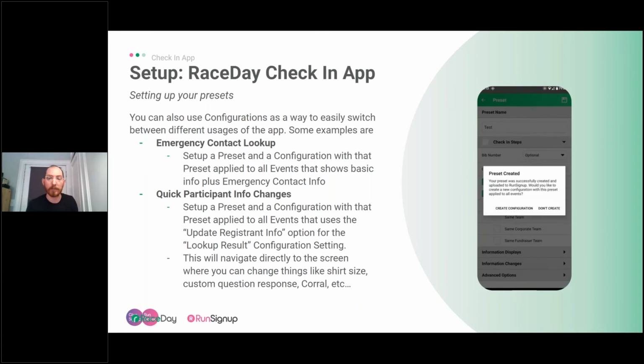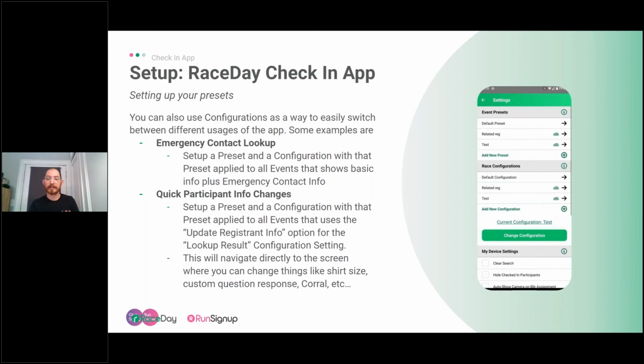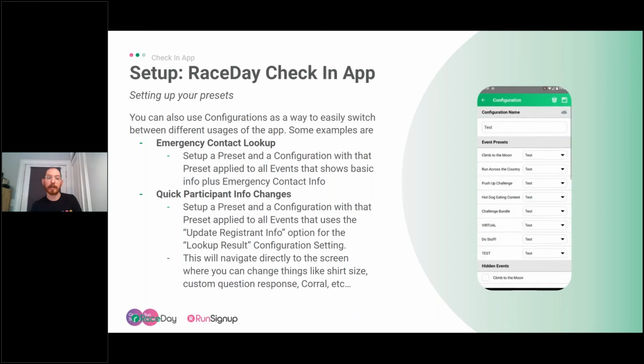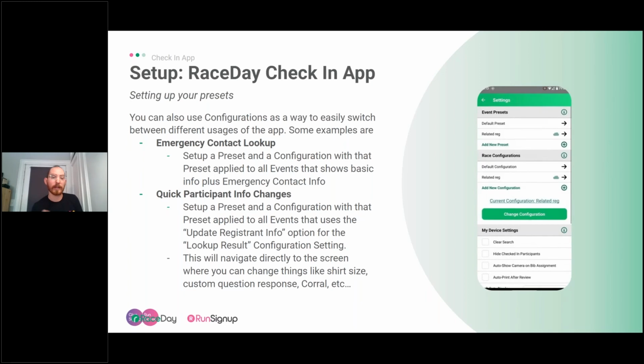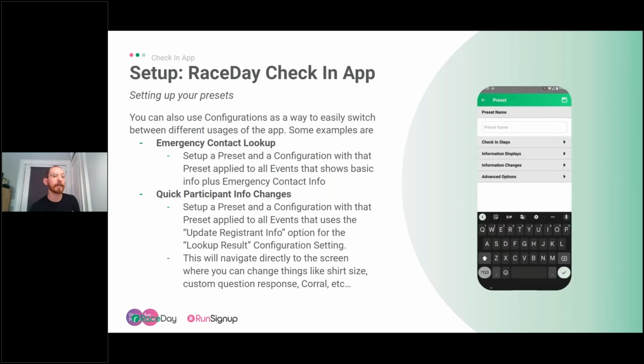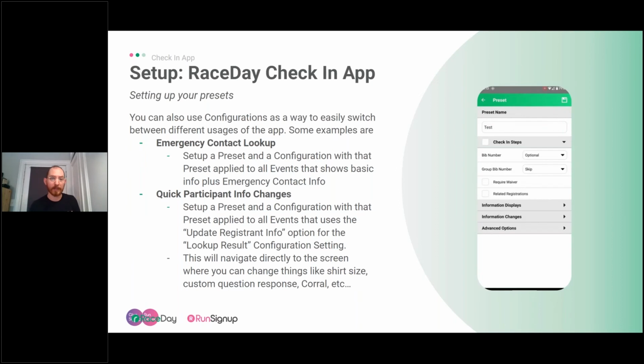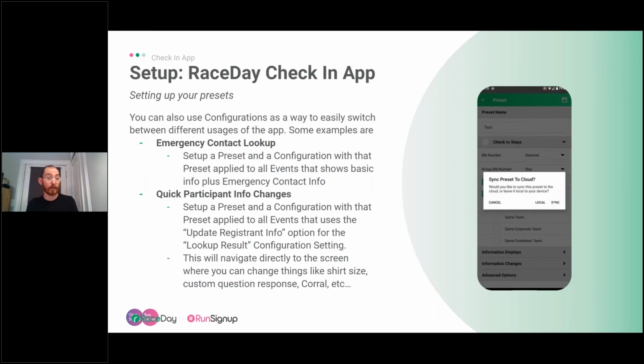Well, you can load up your app, switch over to this preset using that change configuration button, and then you'll have immediately the ability to just look at all your participants, but just see the emergency contact info for them so you can quickly handle the situation as fast as possible. As we know, that's all really important if anything bad happens on course.